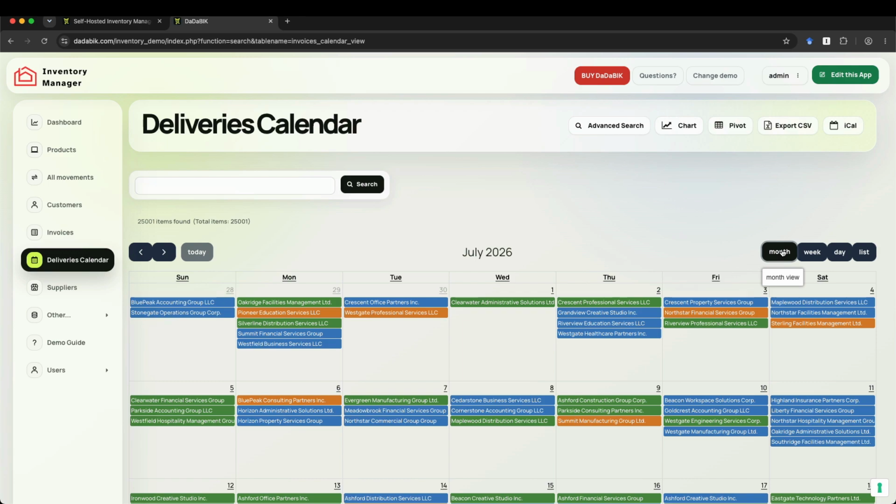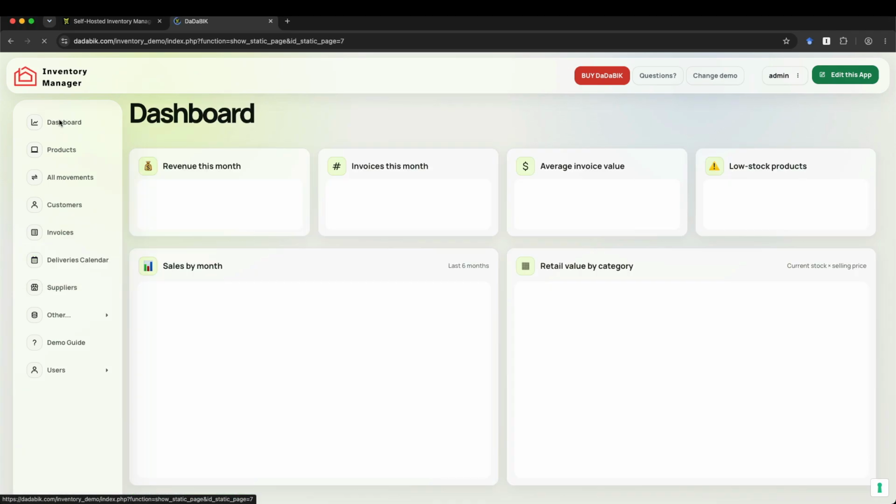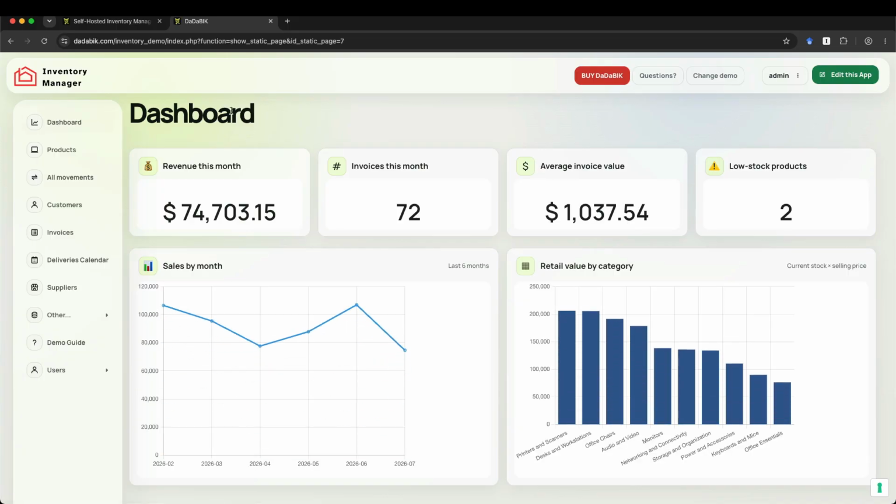Now that we have seen the main workflows, let's return to the dashboard. At the top, we have 4 key indicators: revenue this month, invoices this month, average invoice value, and the number of low stock products. Below, we can see 2 charts: sales by month and the potential retail value of the current inventory, grouped by product category. All these indicators and charts are generated directly from the application database and are automatically regenerated with the current data every time you open the page.